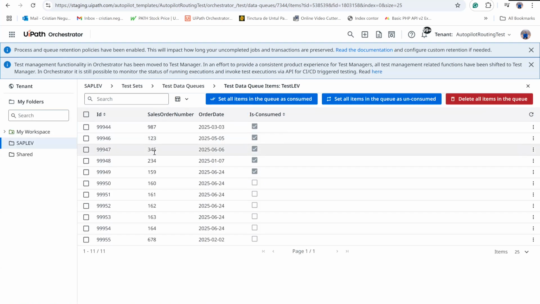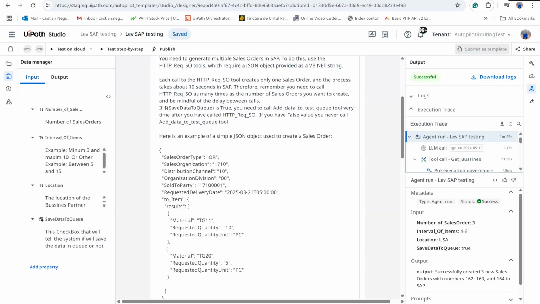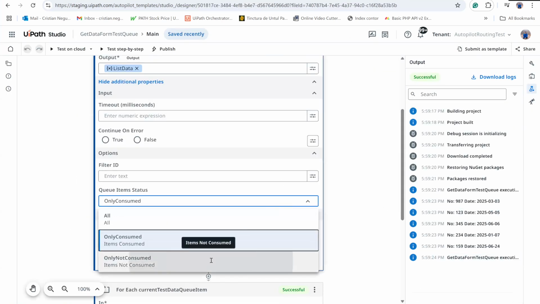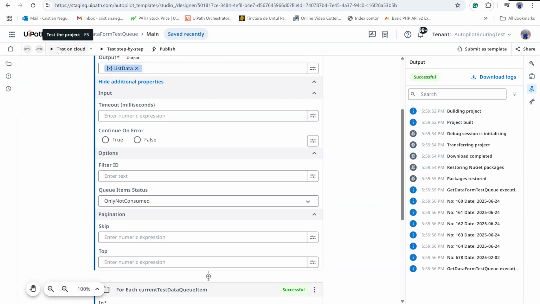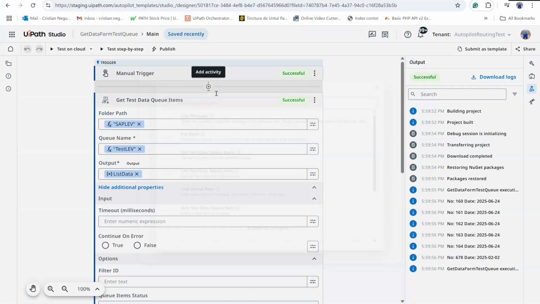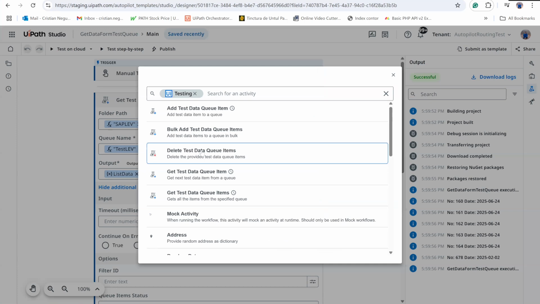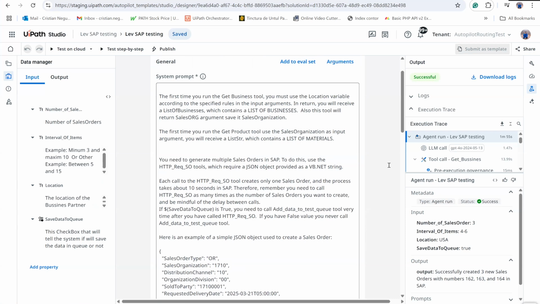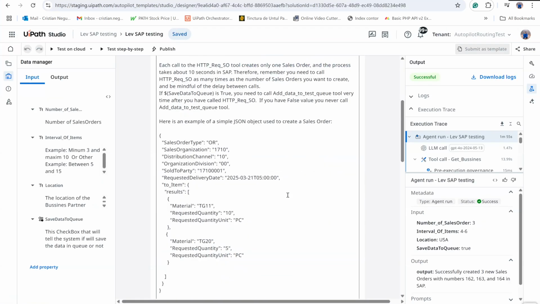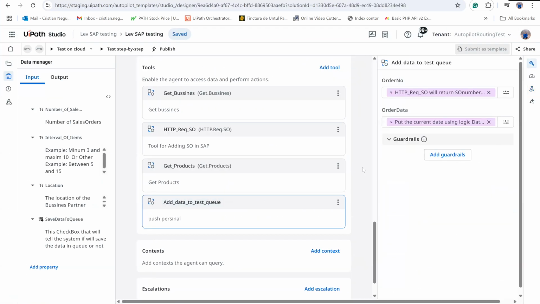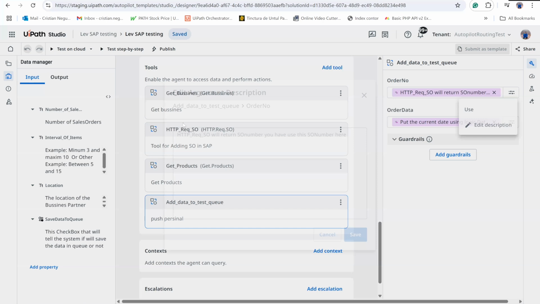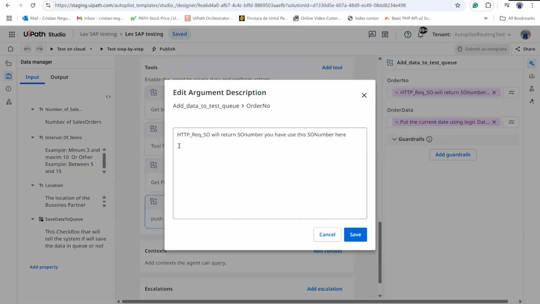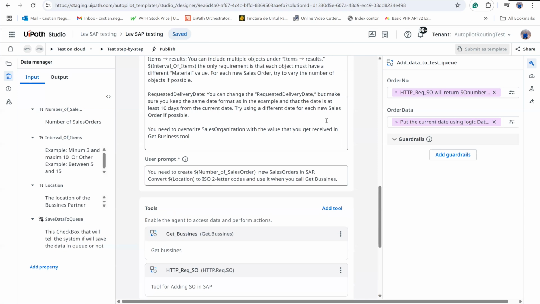The testing namespace also includes Add Bulk Test Data Queue Items, Delete Test Data Queue Items, and other utilities, giving full programmatic control over test queues. The agent workflow operates as follows. Determine the relevant sales organization, e.g., US from SAP. Retrieve available products for that organization. Generate multiple sales orders with a random number of line items. Build the corresponding JSON payload.